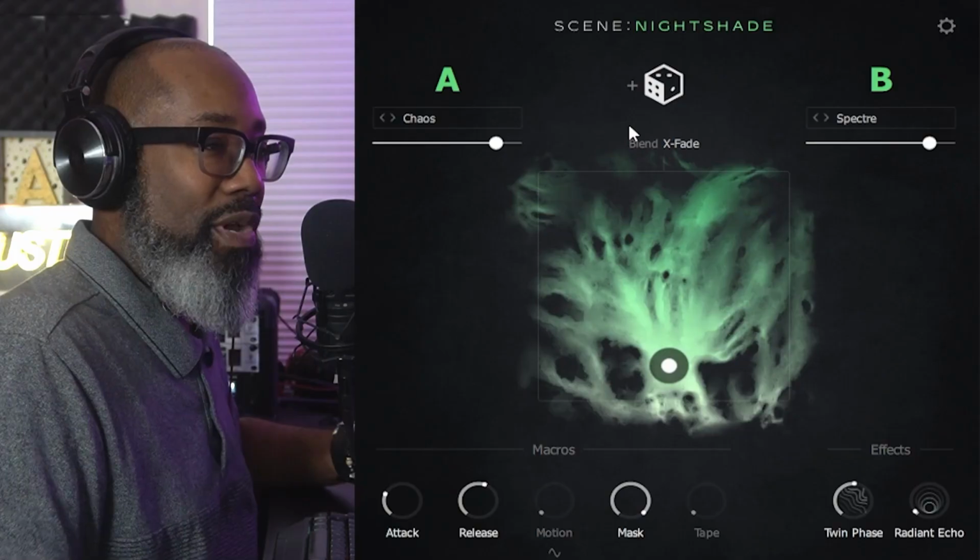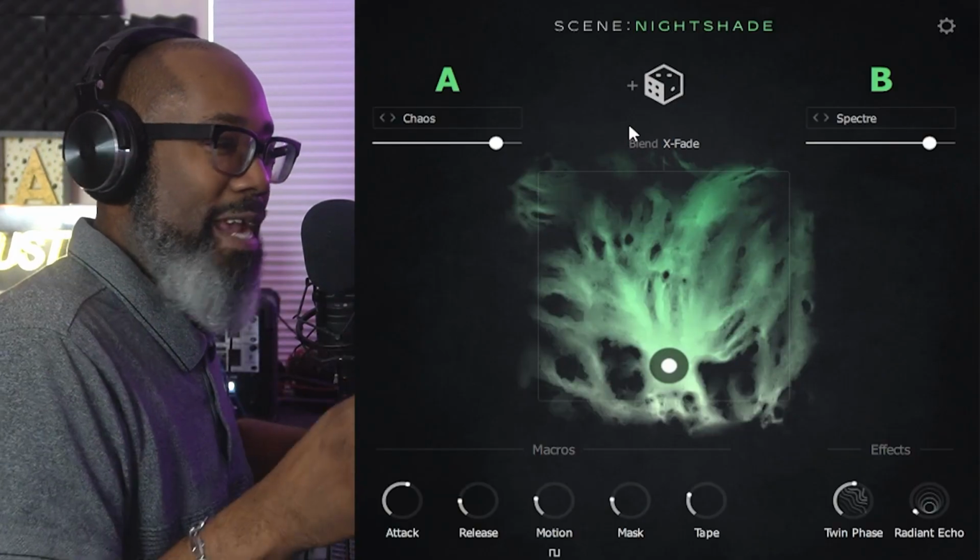The randomization button is really cool because it randomizes the macros, the effects, and the actual layer sounds at the same time. So let's say, for instance, this is a whole totally different sound from any of the presets because it's random.